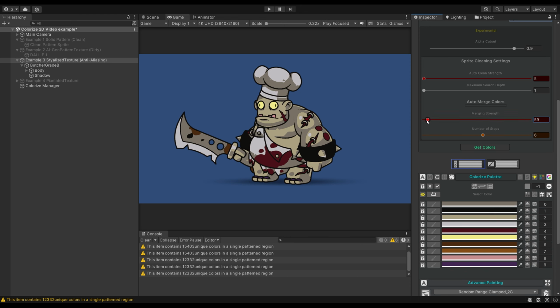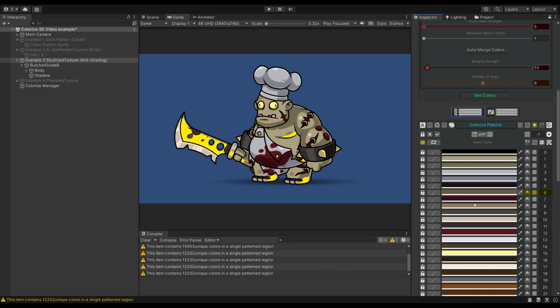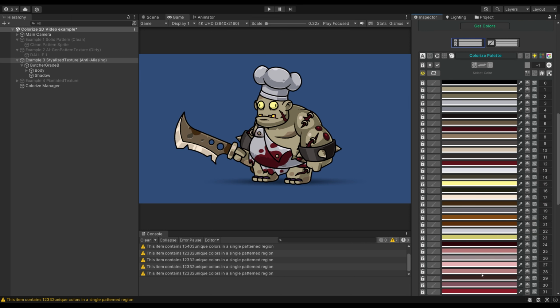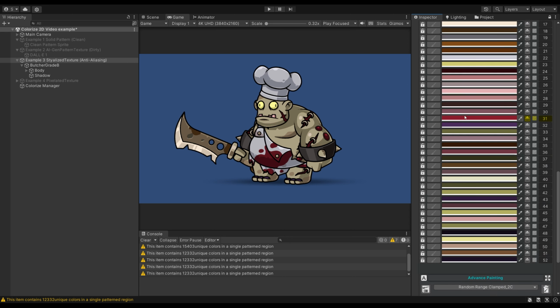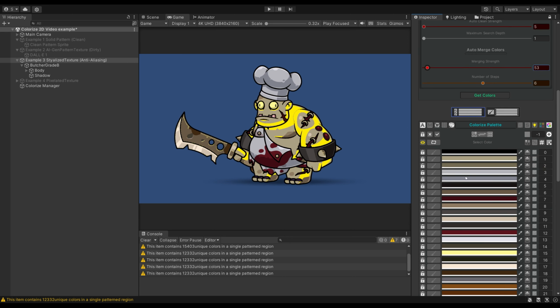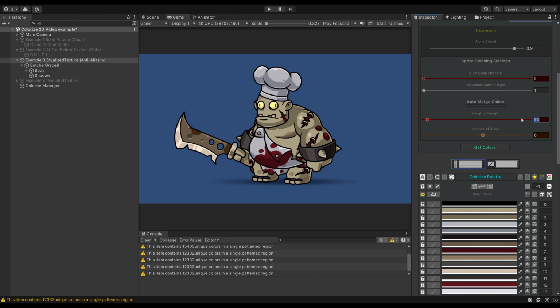The aim here is to automate as much of the process as possible without obsessing over perfection, as absolute precision isn't always required. A word of caution regarding the auto-clean strength and merging strength. Setting these too high could lead to a loss of texture detail. Mastering these settings will take practice and a thorough understanding of their effects. For deeper insights into how these functions work, we recommend consulting the documentation.